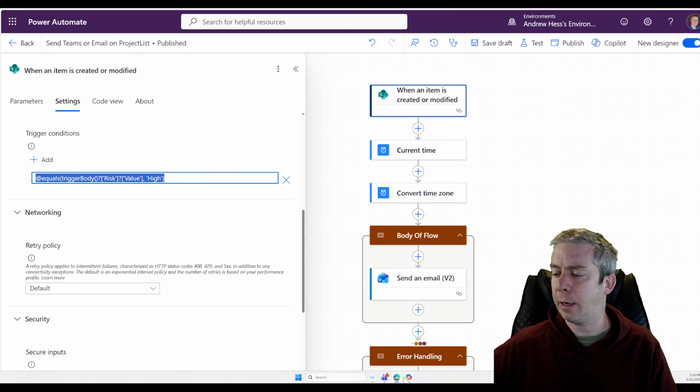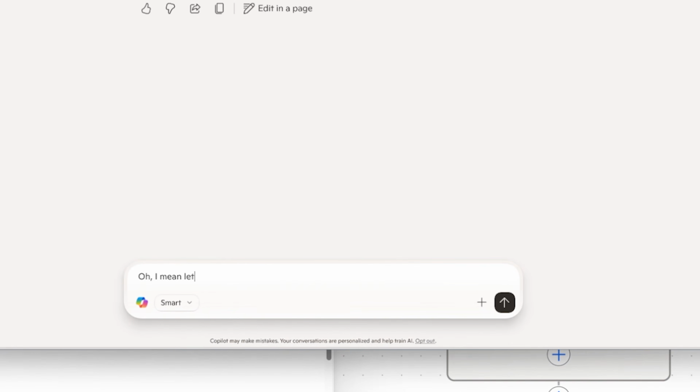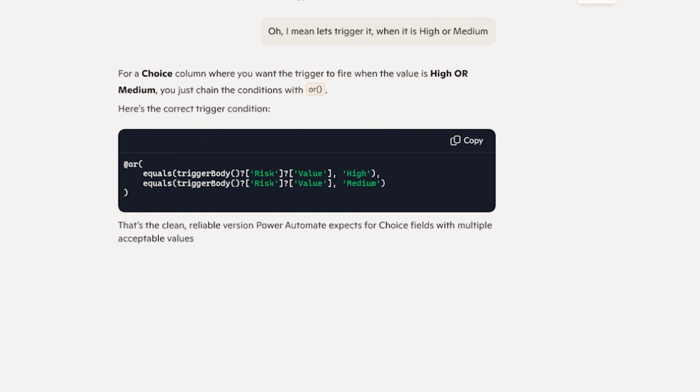Let's pull up Copilot again. Let's trigger it when it is high or medium. So now it's going to write an or statement, right? So or equals 2. So or equals trigger body, risk is high or medium.